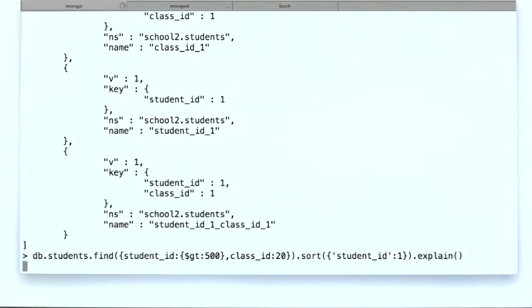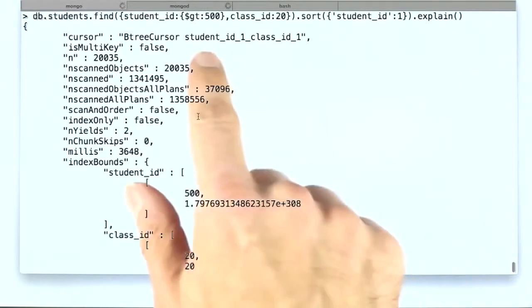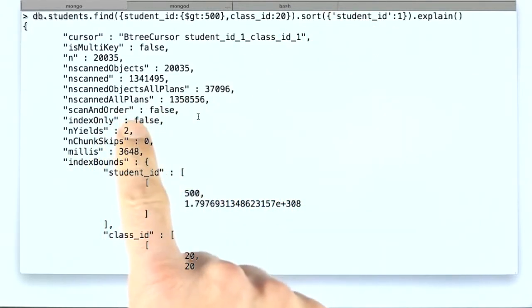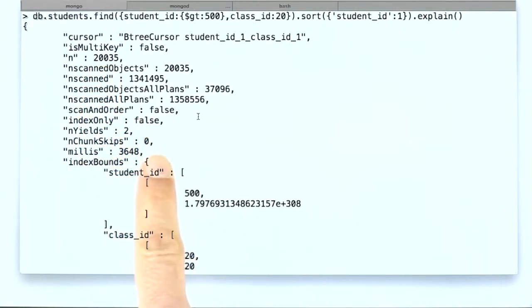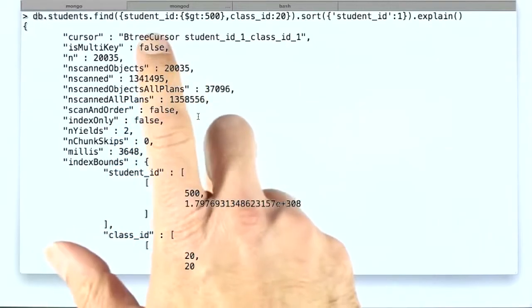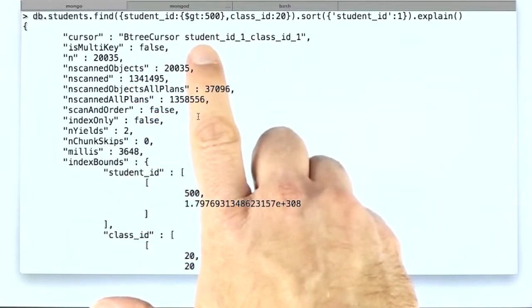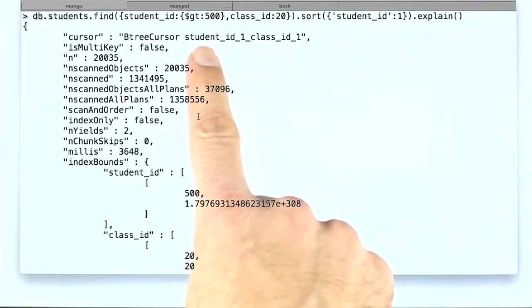Now if we do that, we can see that it's pretty slow. It took 3.6 seconds. It used the student ID class ID index. Now that turns out to be not the best choice because it had to scan, even though it only returned 20,000 documents, it had to scan, it looks like 1.3 million index items, and that is a lot. So it did not use the most efficient index, and you can understand why. If you use the student ID index, and I deliberately chose a student ID that was somewhere in the middle, half the records had student IDs greater than that. And so it was going to be very inefficient to do that.